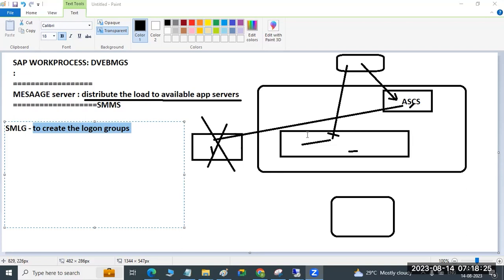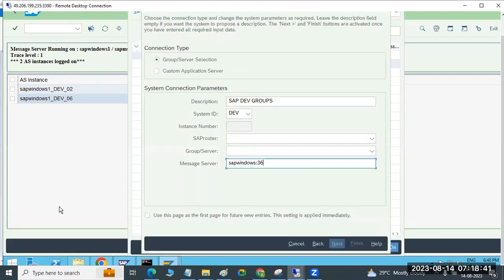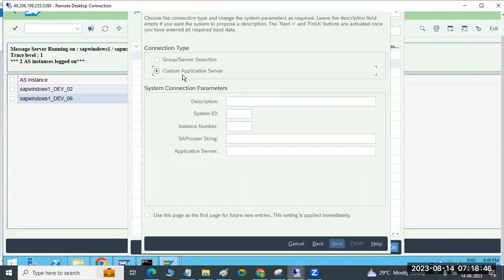So to connect to the message server directly, normally what we are doing now is directly connecting to the application servers, right? That is what we are doing here in the logon pad. If you open your logon pad and use the custom application server, that means you are connecting directly to the application server. You give the SAP SID, the application server instance number, and the application server name in the logon pad, then save.